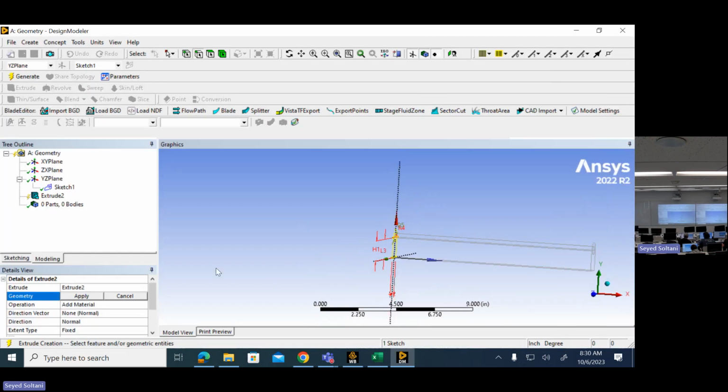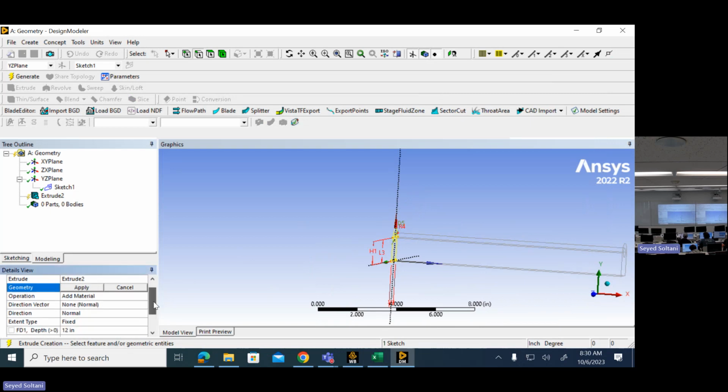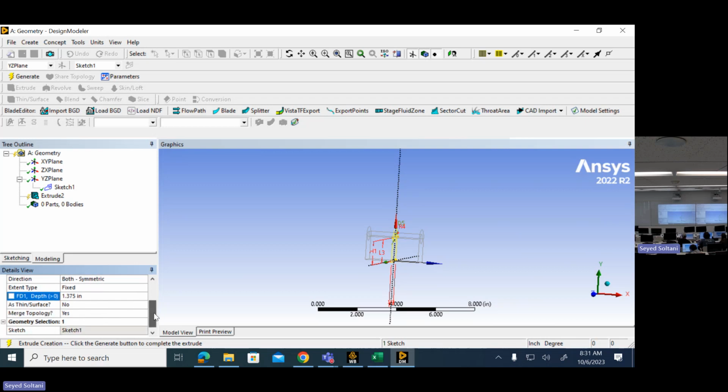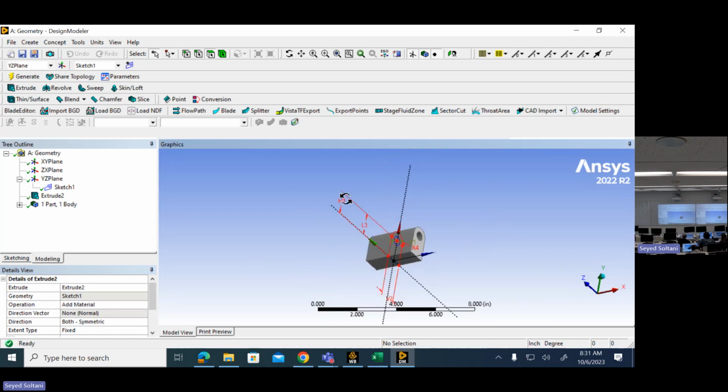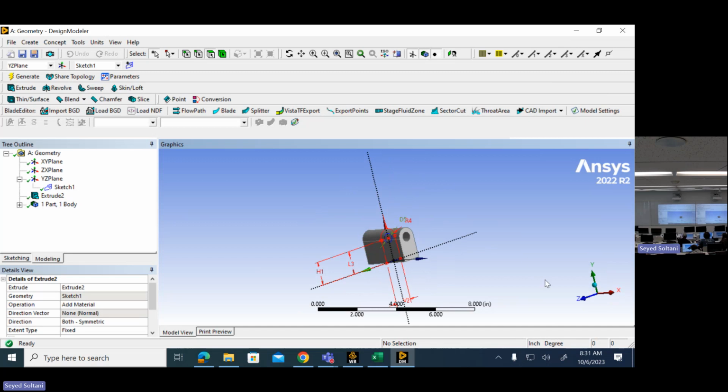So now I'm under the extrusion, I want to add the material, right? The direction is not normal, rather it's symmetric both, because I want to create that symmetric shape. And we only use sketch number 1, and we should be able to generate that, all right? You guys see it?